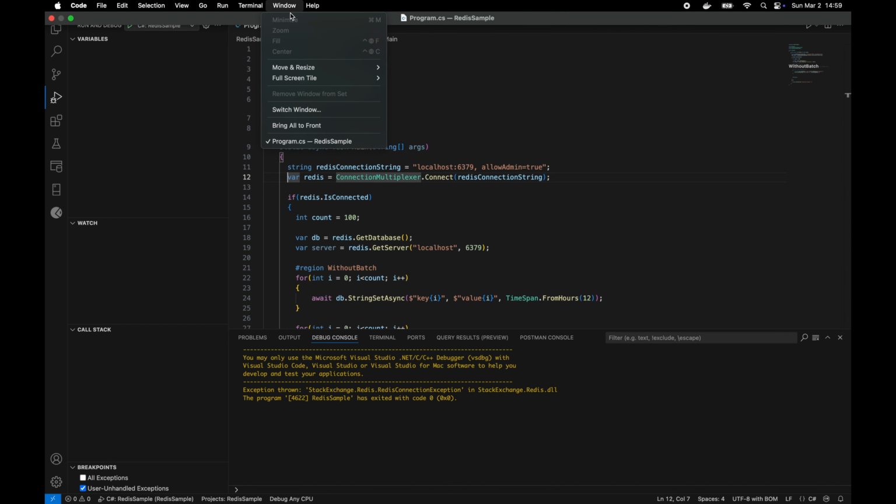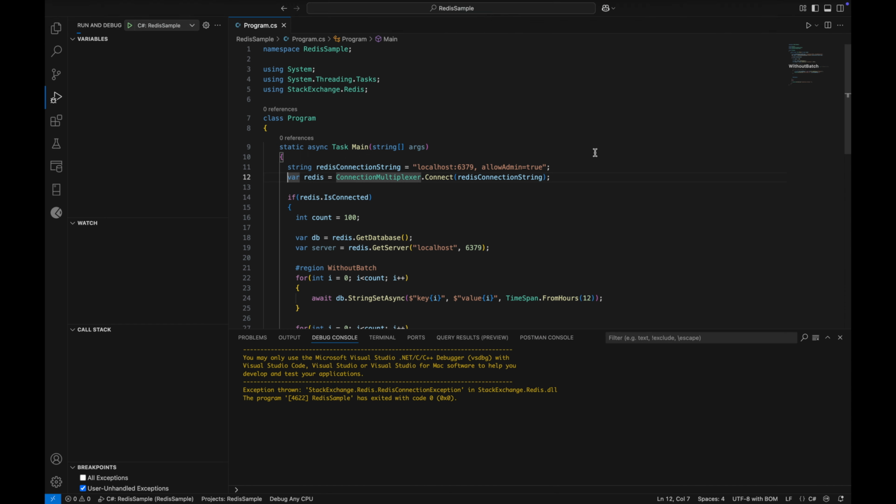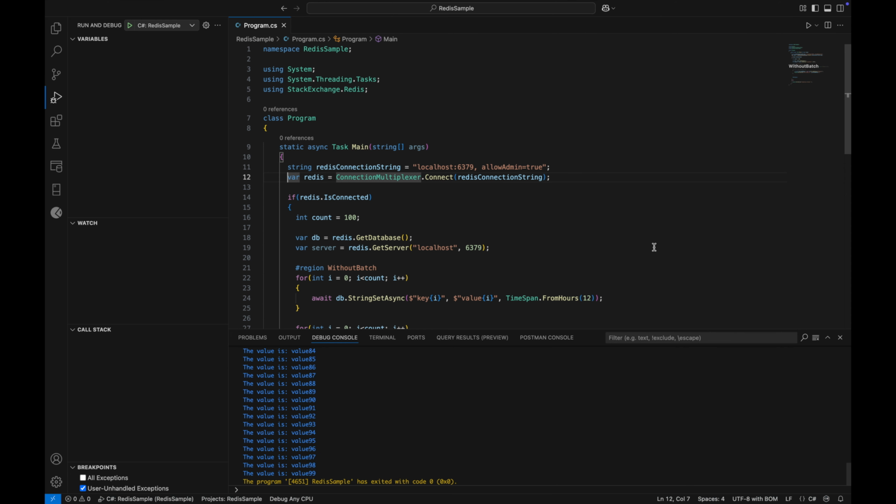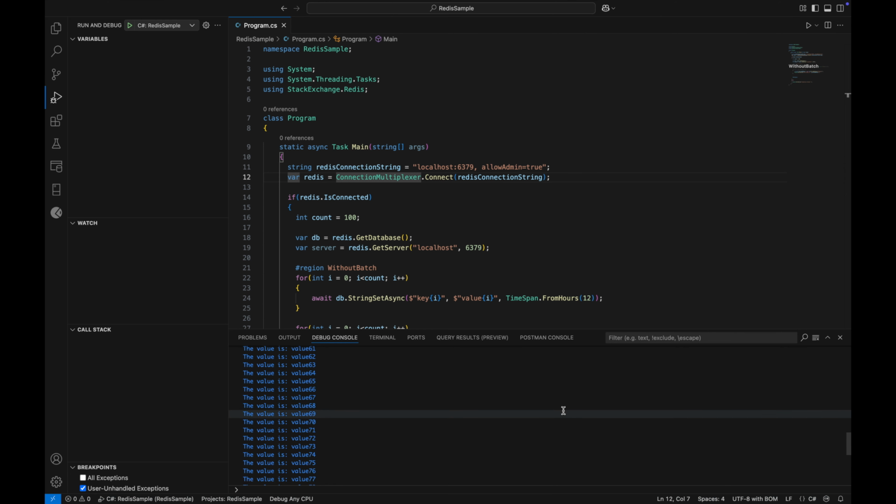Run the project and observe the output. In the debug console, you will see that we successfully read the data from Redis.